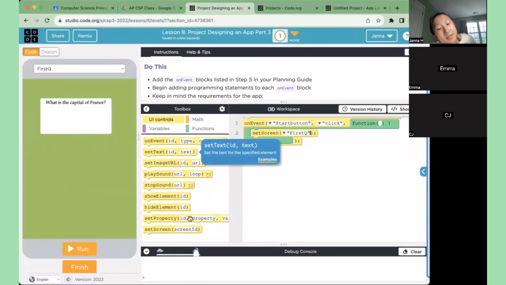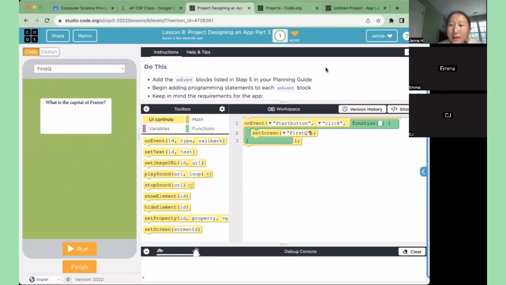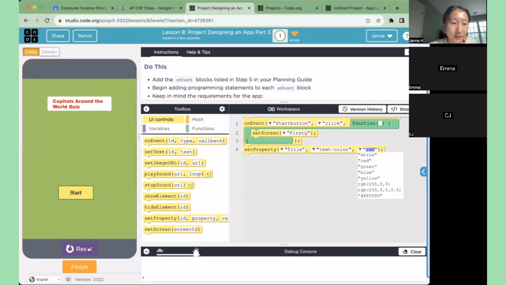Okay, next thing, set property. If you want something to change when you click something or anything like that, you can put this on here. Basically, you choose what you want to change. So let's say you want to change the title, or the text color. You could pick anything to change from here, and then it'll show you your options to change it. So I want to change it to red. You see how it changed to red.